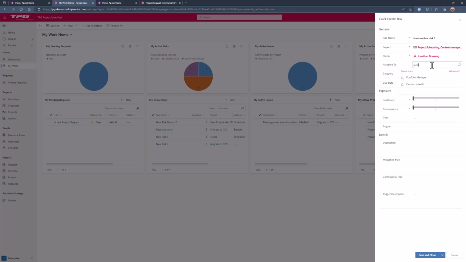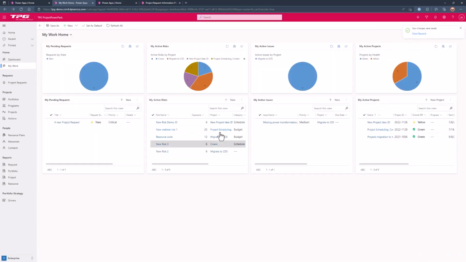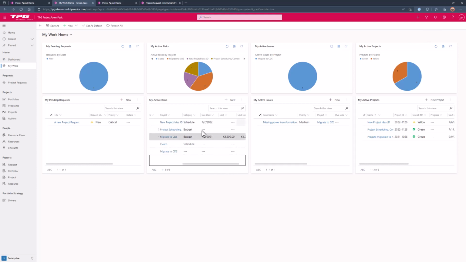I'm just going to add me in here quickly as well, just so it floats to the top of this view, and I'm going to make it very likely, and the consequences are going to be very bad indeed. So again, we can see I've just added that in, and we can now see my new webinar risk 1, and again the exposure is there as well, which is very, very useful.